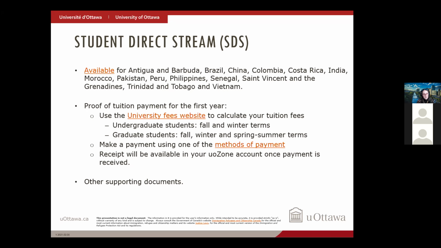So if you're going to apply through the SDS stream, you do need to prepay your tuition fees for your first year of studies. And because of the timing, you will need to prepay your tuition fees before the tuition fees for that year are even set. So what you'll need to do is basically use the university fees website to calculate your tuition fees, estimate what your tuition fees will be.